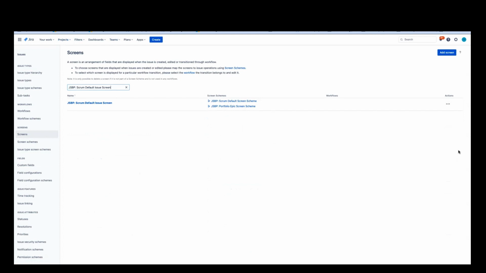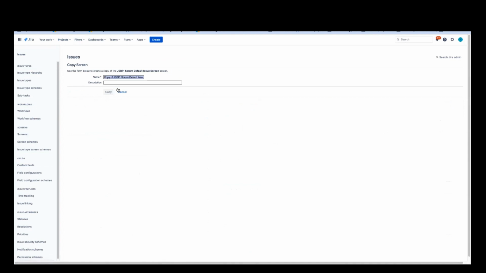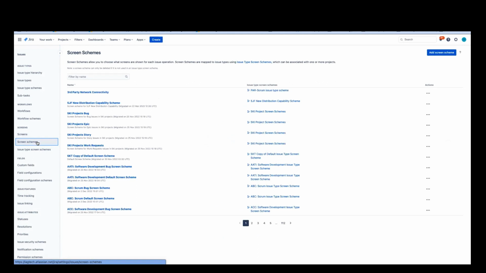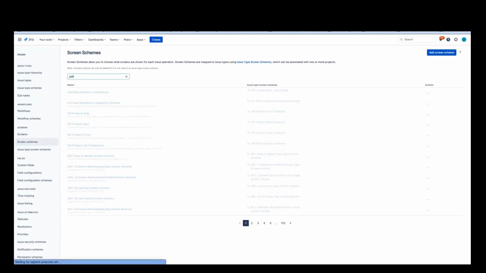So you take a copy of this and then you just rename it. Okay. Now you need to go back to your screen schema, the portfolio Epic one we've created, and then you need to link that to the screen that we've just created.